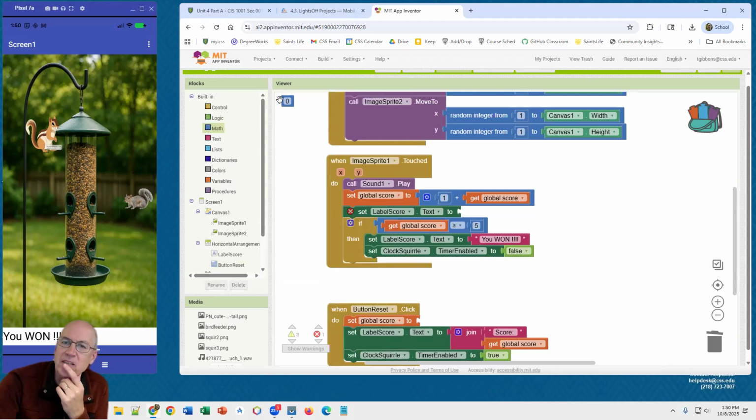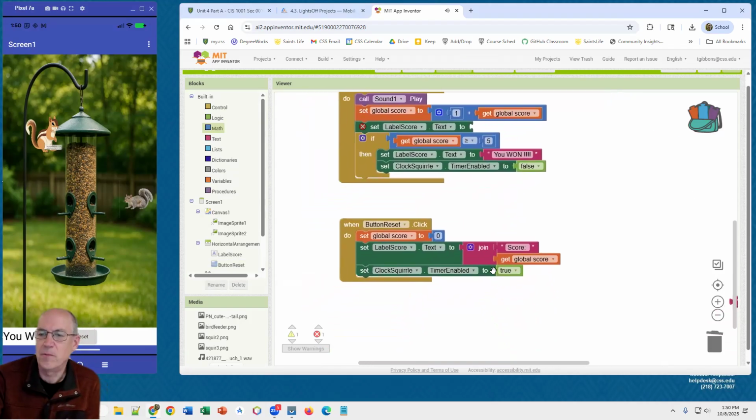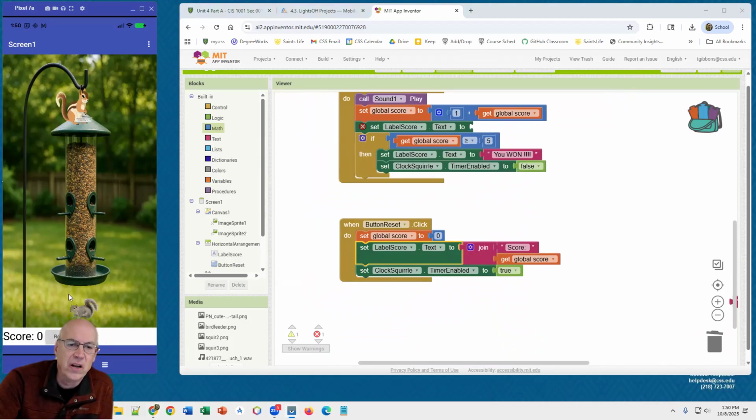Now there's different ways of doing this. I've seen some nice creative ways of doing this, but this is a nice simple way. Set the score to 0, set my display back to the score, and set the timer to true again. So now if it resets, it should start moving things around here, and I can start again. When I get up to 5, it'll say I won, everything freezes until I hit reset, and then things will start moving around again.